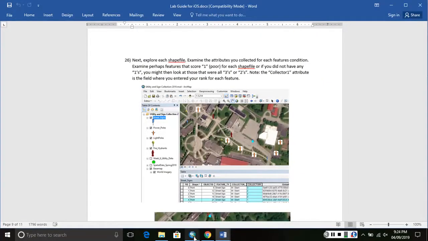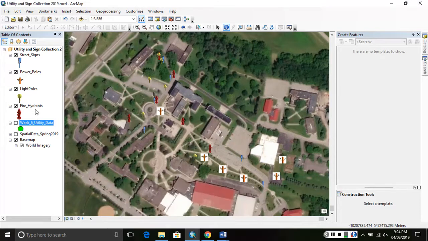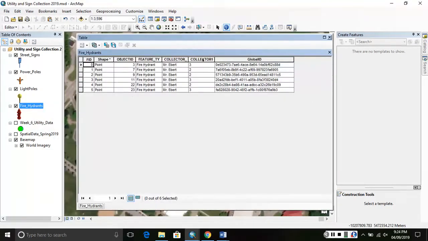So we were looking at fire hydrants, for example. If I open up the attribute table, this field right here, called the collector 1 field, was the field that you provided a rank for. As you explore this field, you'll notice that I did not have any fire hydrants that were classified as a score of 1 in this case.